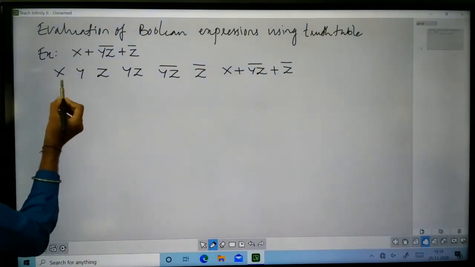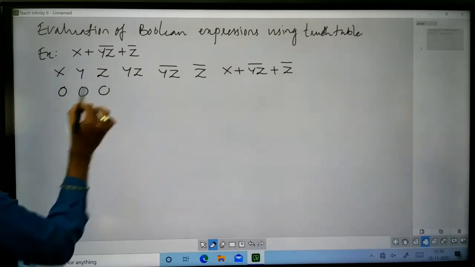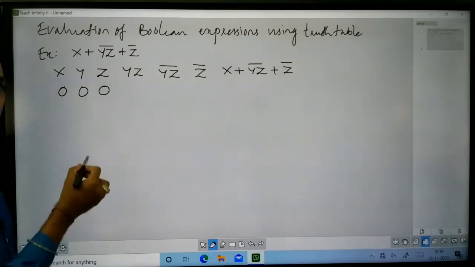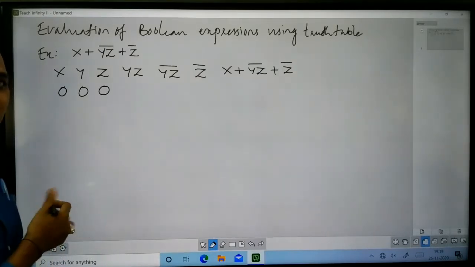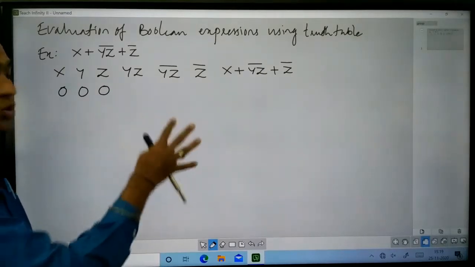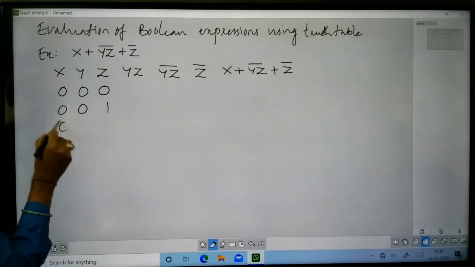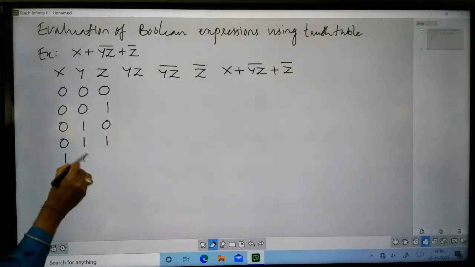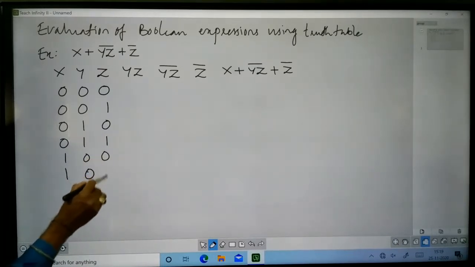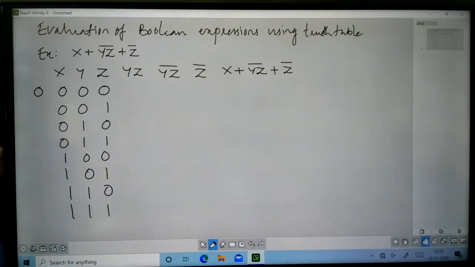Yes. So let us write the values of x, y, z here. The value of x is 0, y is 0, z is 0. We need to write all these numbers in increasing order, that is from 0 to 7, because we are going to get 8 rows in the table. We will write here 0, 0, 1, then 0, 1, 0, 0, 1, 1. Next is 1, 0, 0, 1, 0, 1. Next 1, 1, 0 and 1, 1, 1.